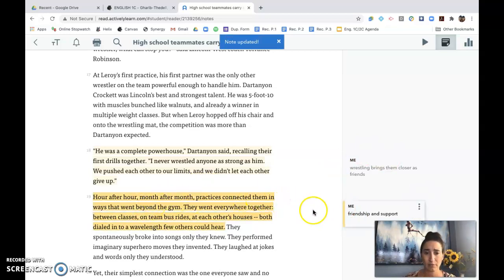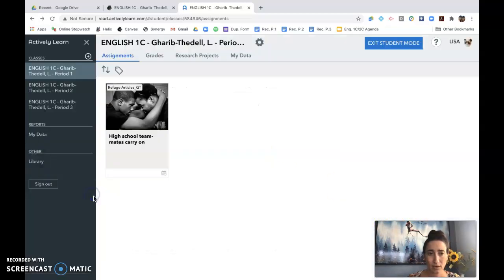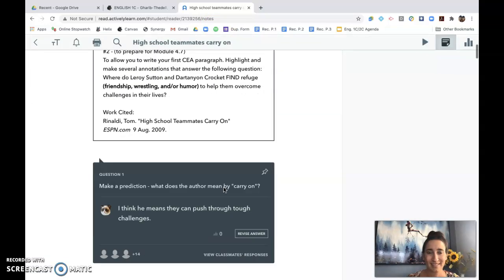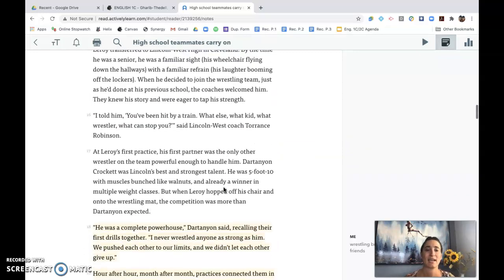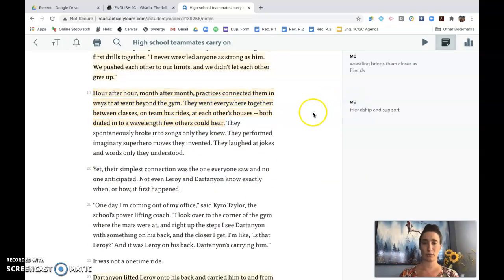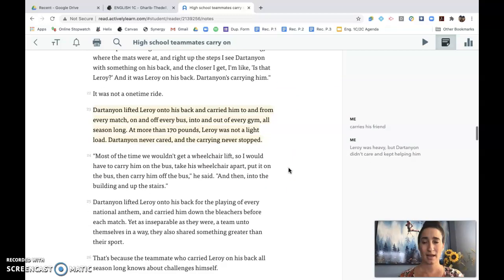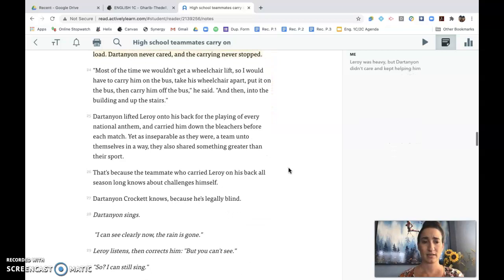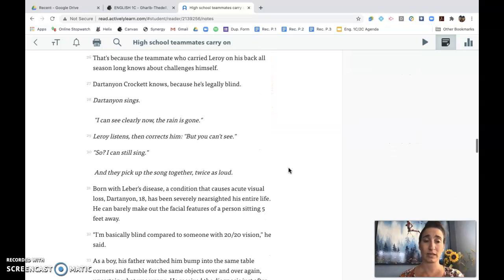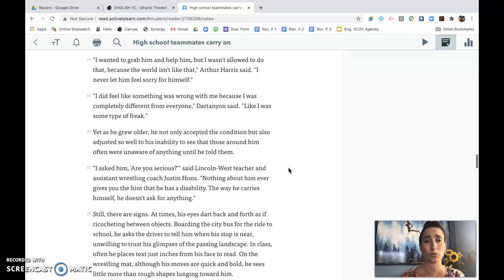Hour after hour, month after month, practices connected them in ways that went beyond the gym. They went everywhere together. So this is, again, their friendship and supporting each other. So I made a note. I highlighted this. Oh, what just happened? Okay. Sorry. Whoops. And I took a note about what kind of refuge that was. Okay? So you continue to read. Get as many as you can. I have 3 so far, and I was just doing that really quickly. So as you finish your whole article, you'll have more than that for sure.